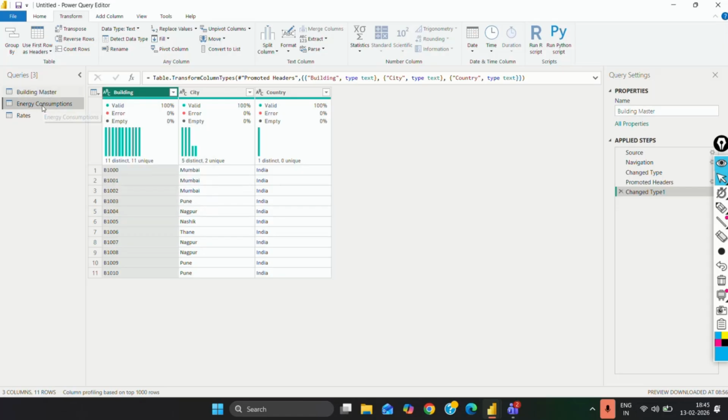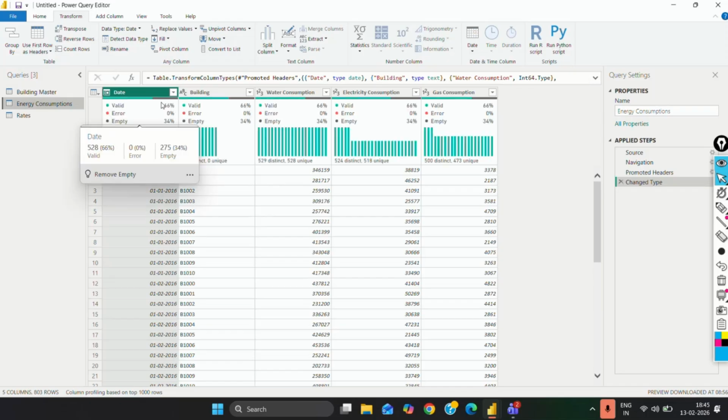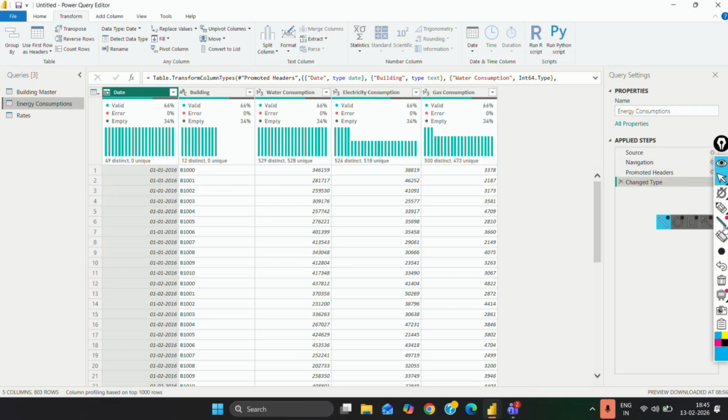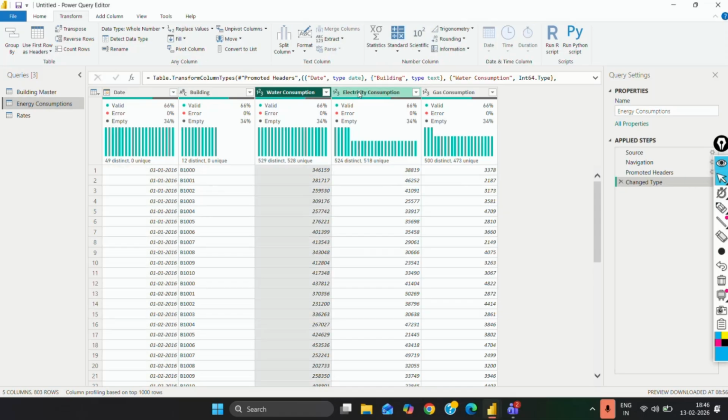Now we will go on to the energy consumption. In the energy consumption, we have date, building, water consumption, electricity consumption, and then gas consumption. So here I have three columns: water consumption, electricity consumption, and gas consumption. I'm going to unpivot these columns, so we'll get one consumption column and then the unit. So simply we can select the first one, water consumption, then electricity consumption, then gas consumption.